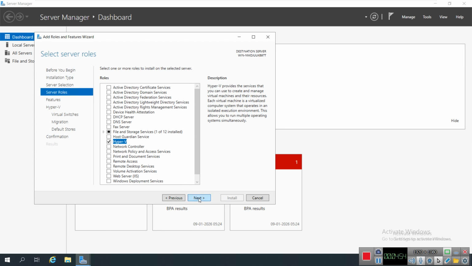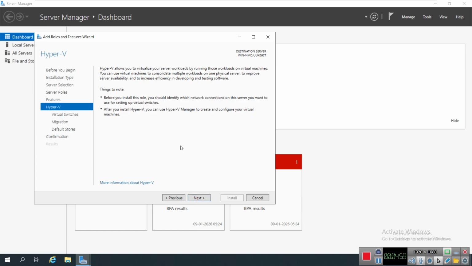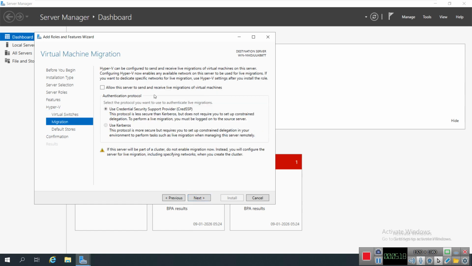Now click on next. I don't need any features. Simply click on next. Now it gives you information about what Hyper-V is. We already know that. Now you can see this is my LAN card, which I am using right now in this virtual machine. So I'm using this LAN card as a network switch. Now, if you want to allow live migrations, imagine you have multiple Hyper-V servers and you want to move your VMs between the Hyper-V hosts.